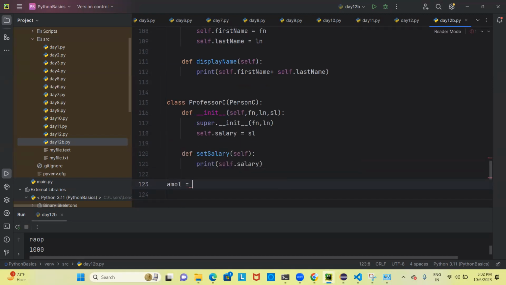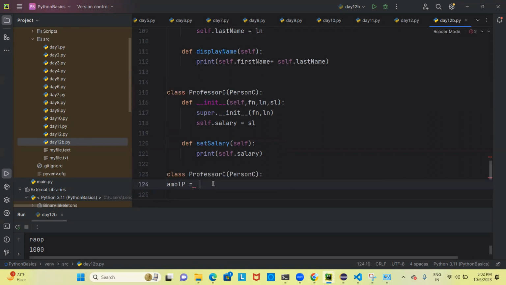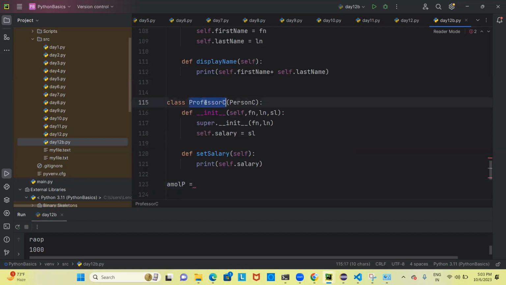Let's say I create it here Amol, Amol p equal to, and we are creating the object of Professor C. To this object we need to pass three values. See, the constructor is having three values. So let's say you have first name as Amol C, Rao C as second, and then you have the salary which is 10,000.